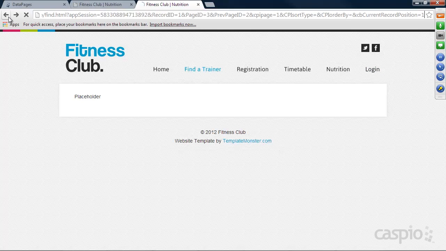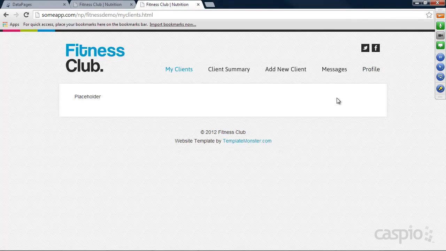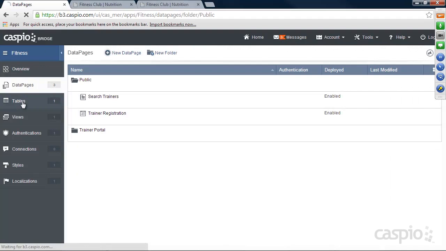Okay. All right, so now I need to build a new table because we've reached the limit as far as how many data pages we can build based on that one single trainer table. And I think what I want to do next is when the trainer logs in, I want to create a clients table so I can add clients to the database. Okay, so let's go to our account and create a new table.